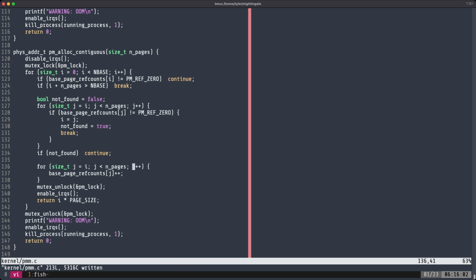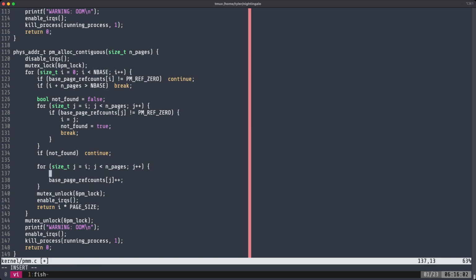Why would that not be incrementing 100 pages? All right, well, not background. Let's just print out J.